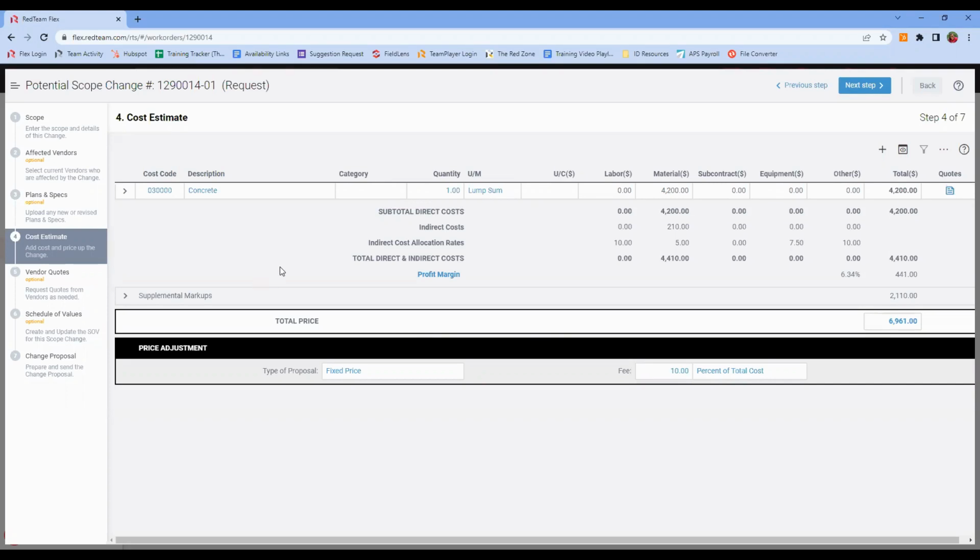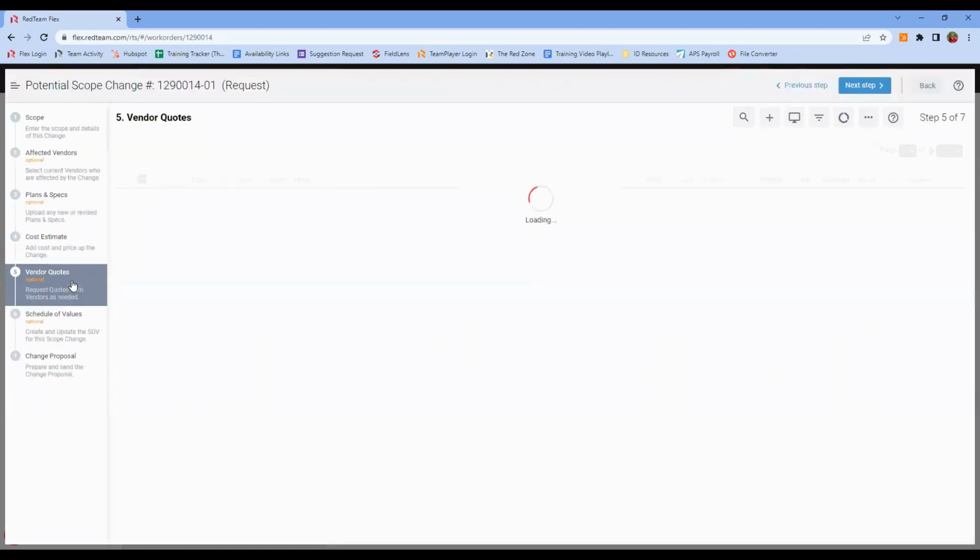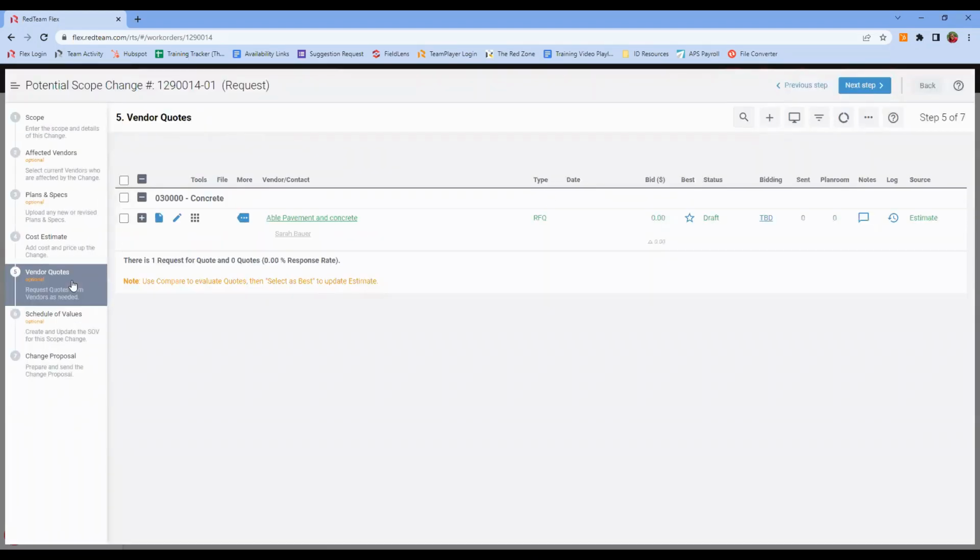Then we're going to move on down to vendor quotes, which is where we would ask any existing vendors what additional costs we will incur. And we could invite new vendors. So if they aren't already a part of the project, but we do need to cover some new work, we can go ahead and send out new RFQs right from here. This page functions identically to your standard RFQ page.